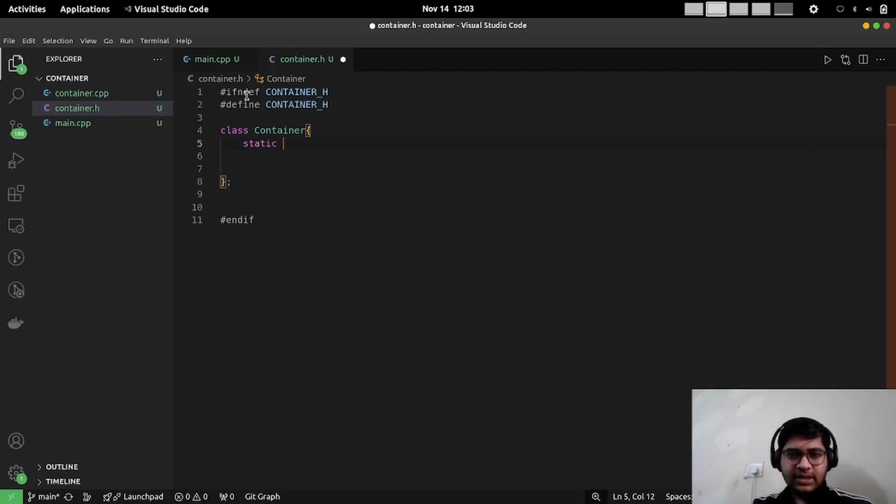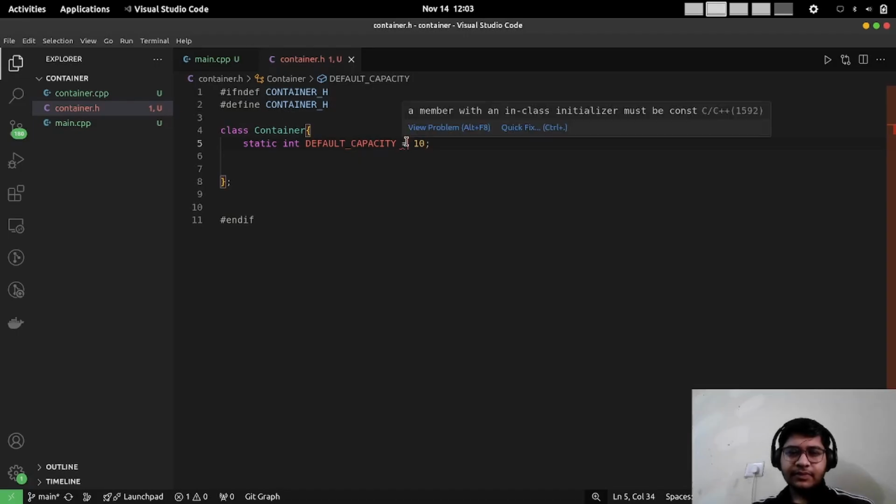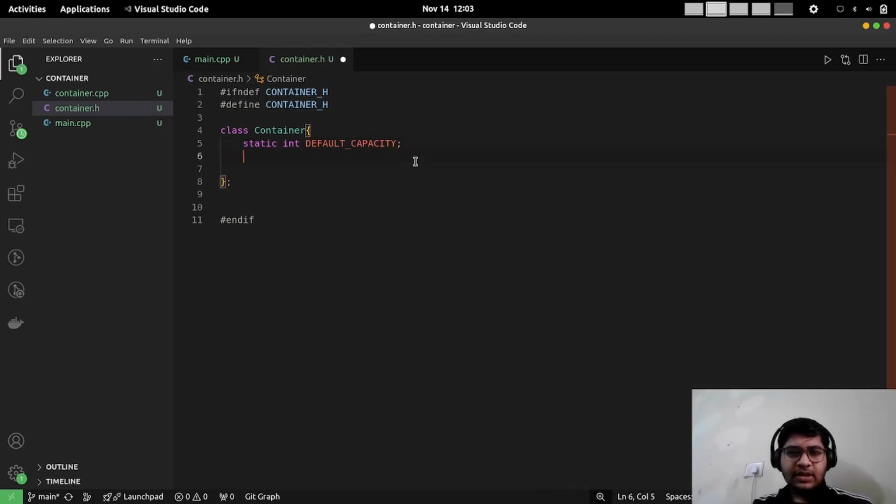So first we will declare a static member. Static member variable integer, and it is named default capacity, which is, let's say, 10. Okay, and we need to initialize it later on in the implementation.